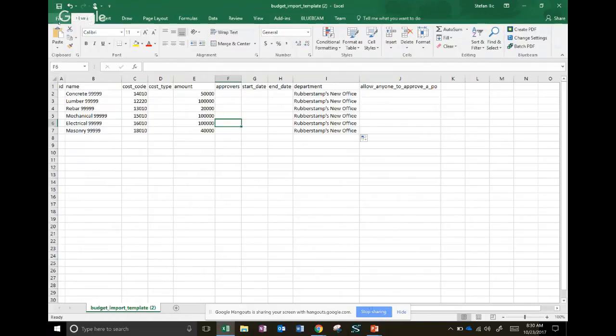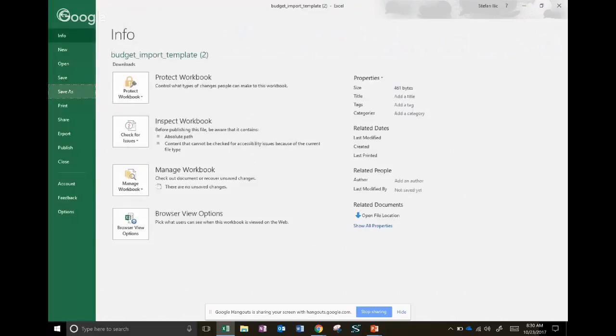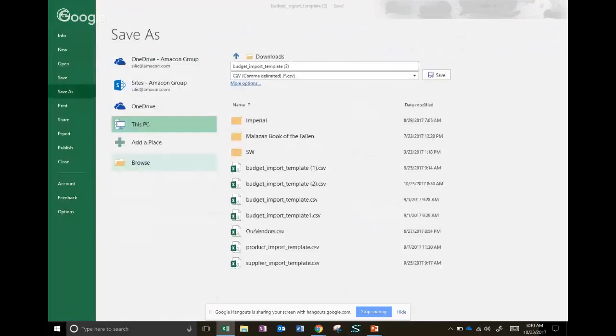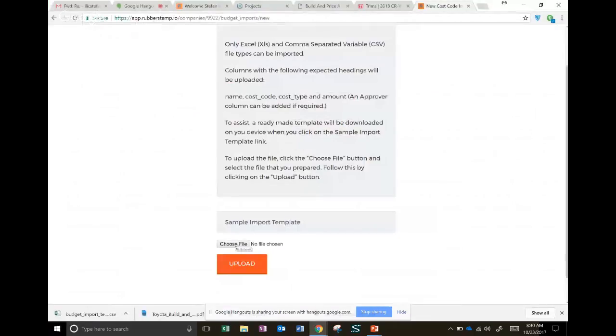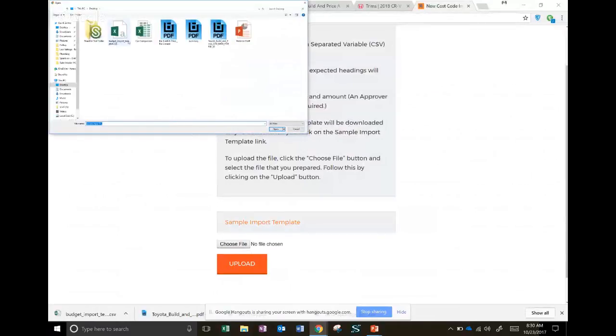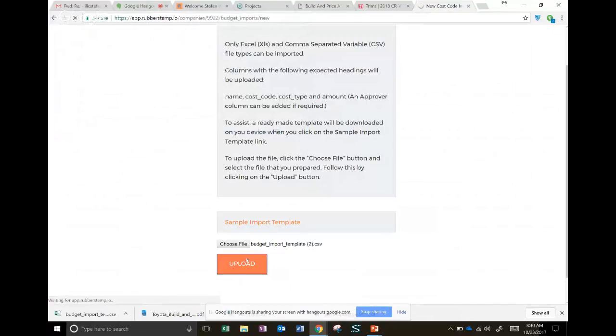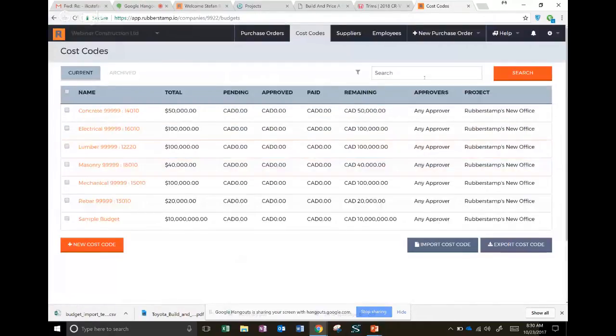So I'll click save here. I'll make sure that it's on my desktop so I can find it nice and quickly. And we'll save. And that's all we need to do on the Excel. So I've just clicked here, choose file, and I can see it here on my desktop. Open, and upload. And that's it. All the cost codes are here.